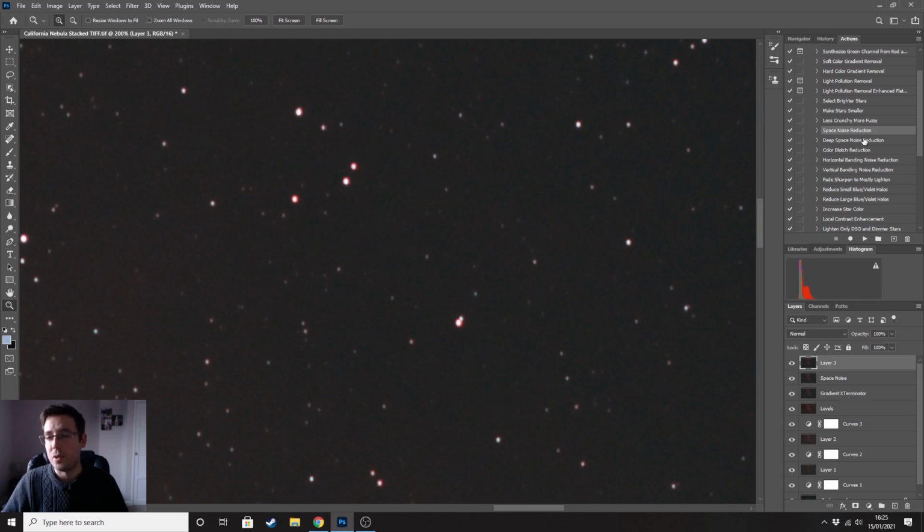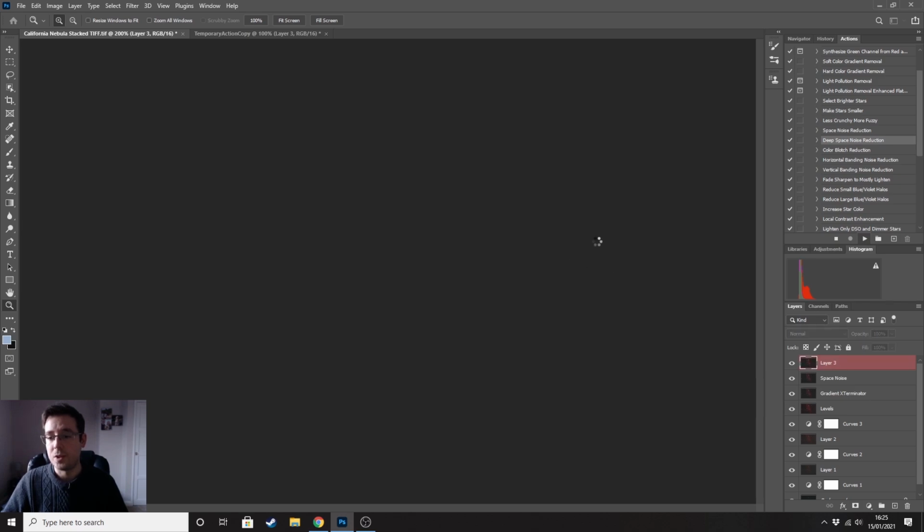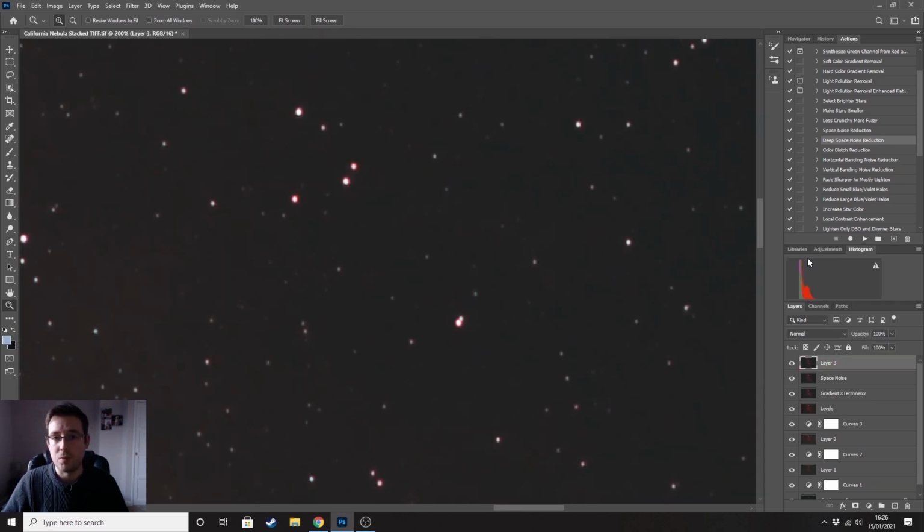And the next one that I'm going to run is the deep space noise reduction. I like to run both. I'm going to do it on a separate layer. I generally would just run this on the same layer, to be honest with you, but just so that you can see the difference of the two. I should also stress at this point it's really important to keep the histogram open just so that you can see that you're not clipping your data.